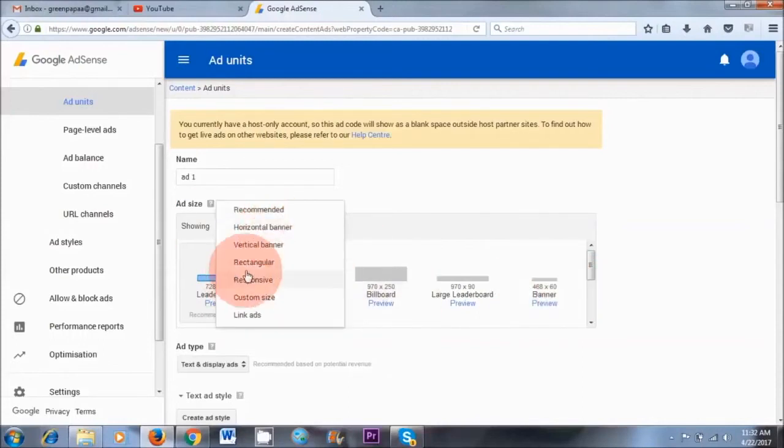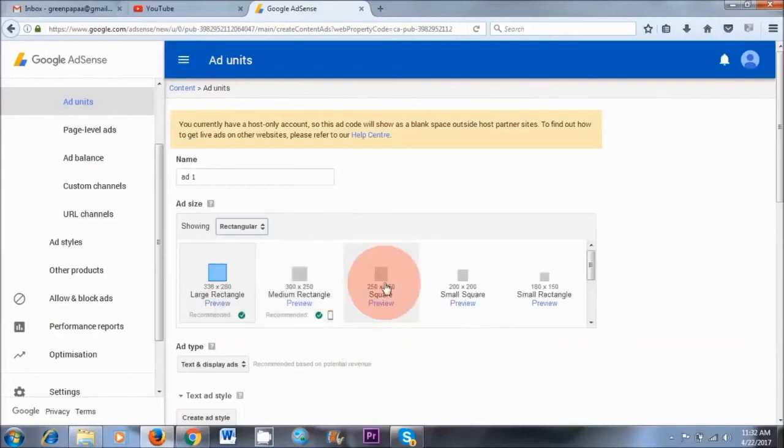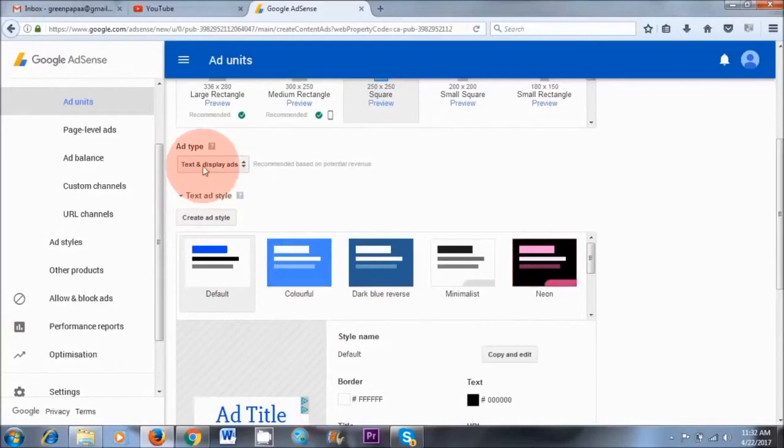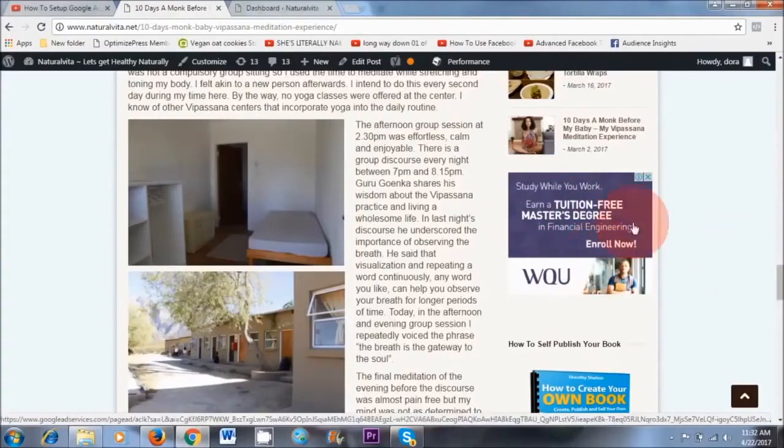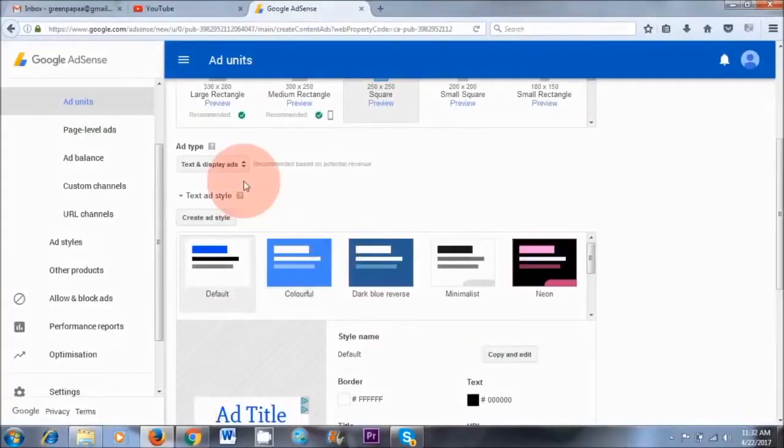I'm going to just go here for the rectangular 250 by 250. So I'm going to select that. I'm going to leave this as it is, text and display ads. So that just means you've got text and some image showing here as well, so text and display. All right, so we'll leave that.